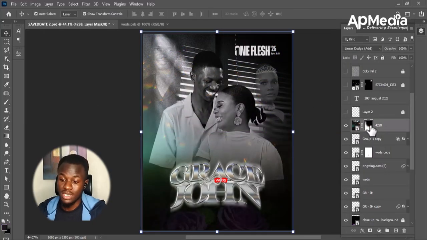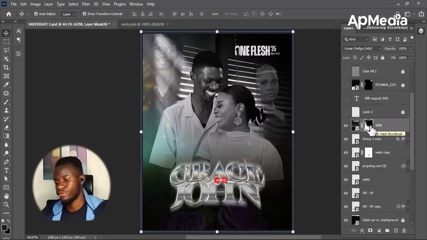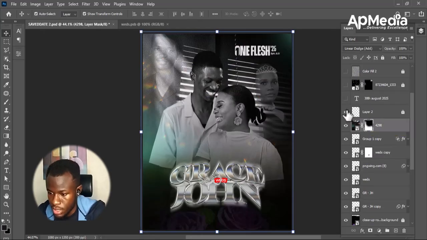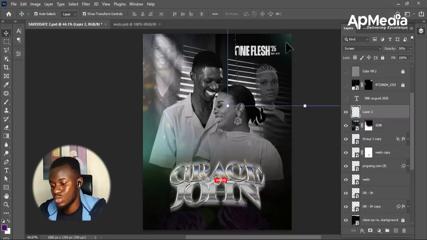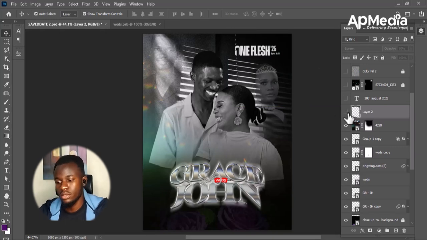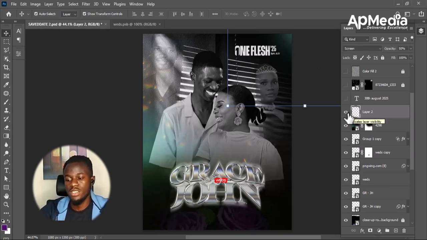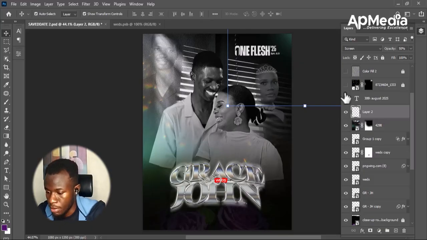Of course, the light is too much, so I had to brush off some part of the light from the face. And this part of the screen was becoming too dark, so I added light. I added this green light to just balance up that particular place.